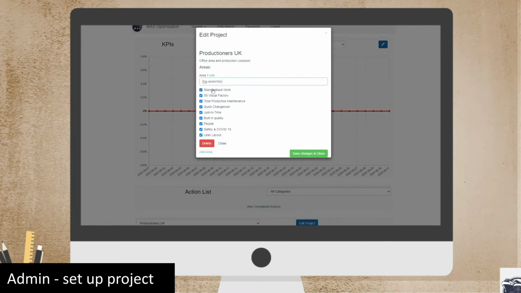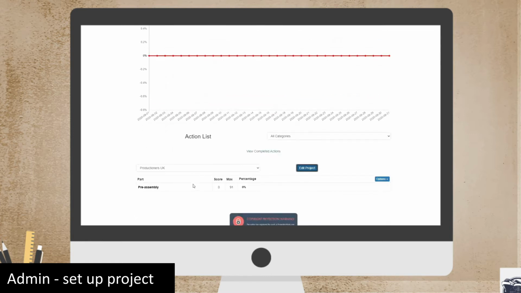In this case, however, we are specifically interested in the standardized work, 5S, total productive maintenance, just in time, and of course COVID-19. So we will deselect all the other categories. Then we will press Save and Close. As you can see, the area is added to the project. However, we have some more areas that we want to monitor, so we will add them as well.